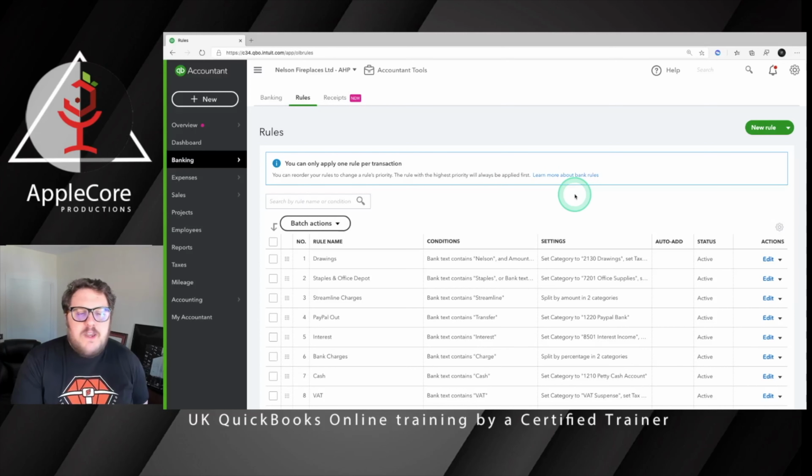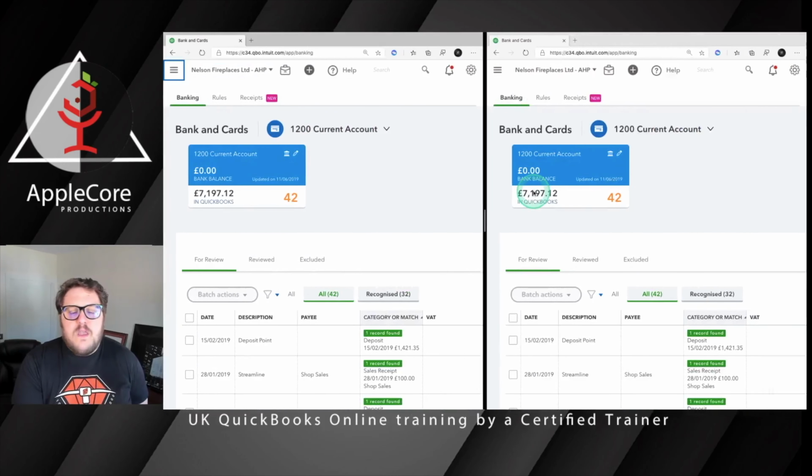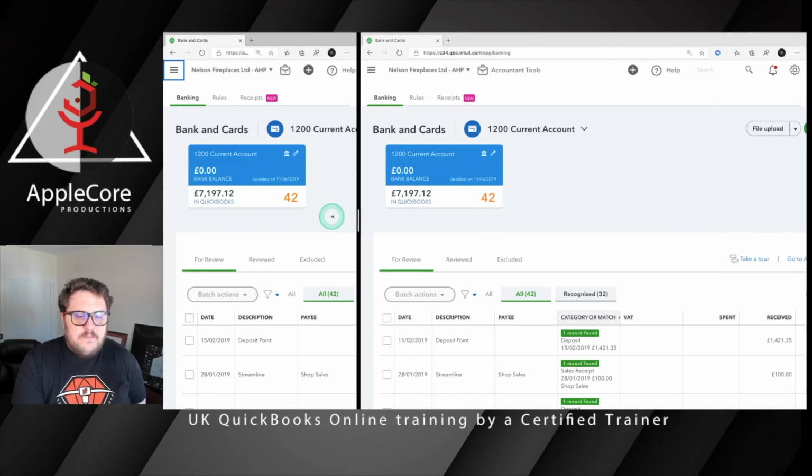Now, when I'm creating a rule, I like to have either 2 screens set up independently, or at least have both screens on show. So let's have a look at that. In this view here, on the left hand side I've got a bank account, on the right hand side I've got another bank account, and on this right hand side I'm going to deal with the rules. I'm going to make this one a little bit smaller.